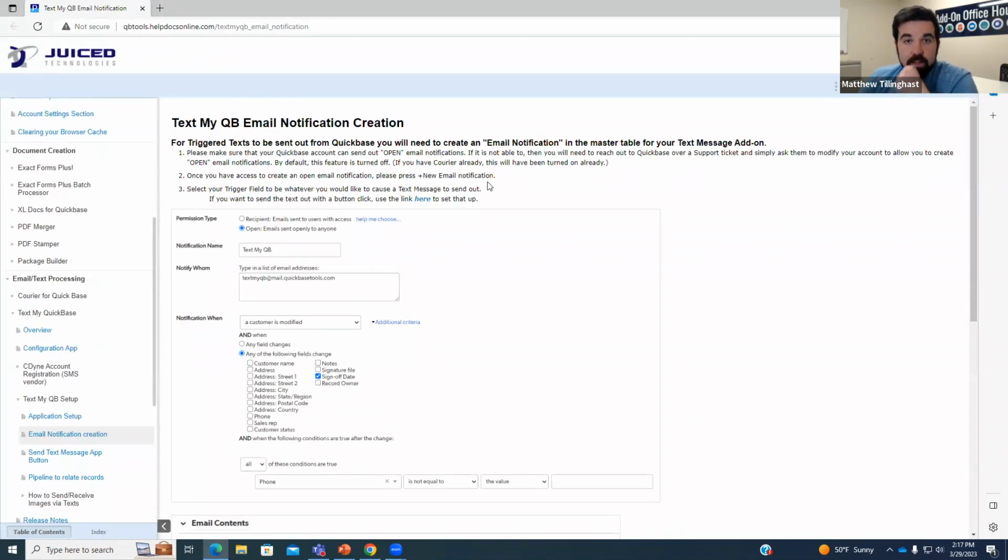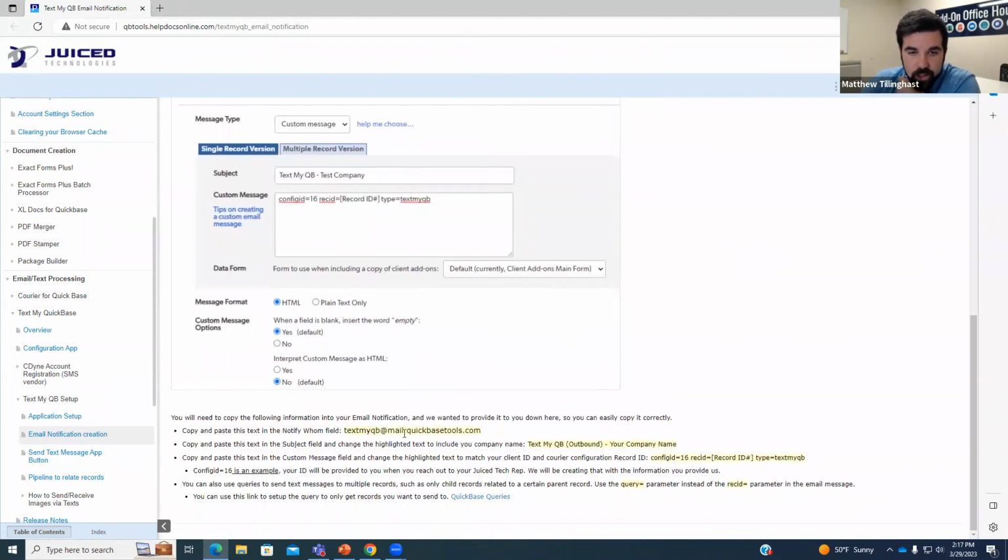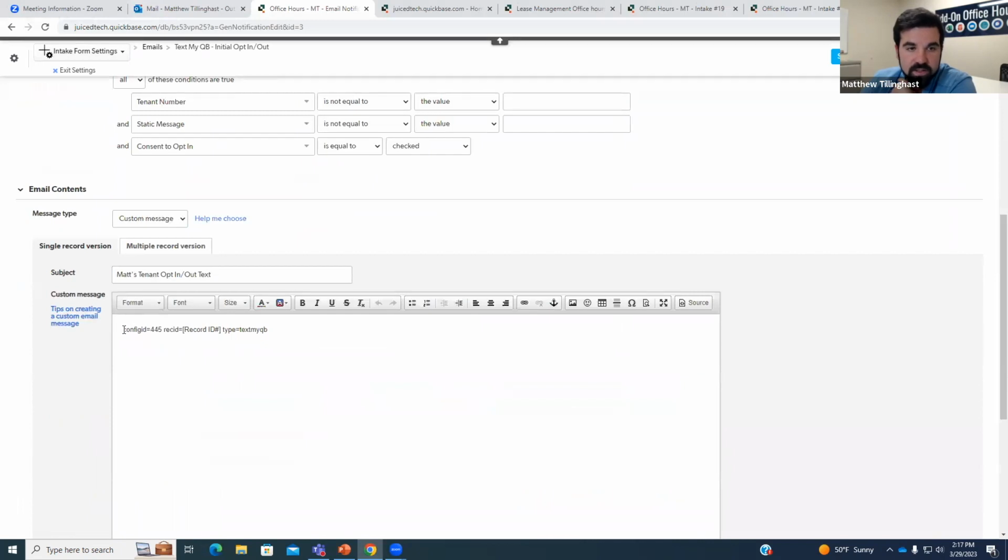So this is our help site, and this is going to give you all the information for sending out the text message. Again, here's that email address. You can find it right in there, so that when you want to send this out and wonder what email address to go to, you can go to email notification creation under Text My QB setup, and you'll find it right there. It also gives you some additional examples of how to set this up. You might notice the custom message is there. Here's our custom message. Your configuration is going to be unique. No two config IDs are the same, so if you get one, it's certainly not going to be 445.